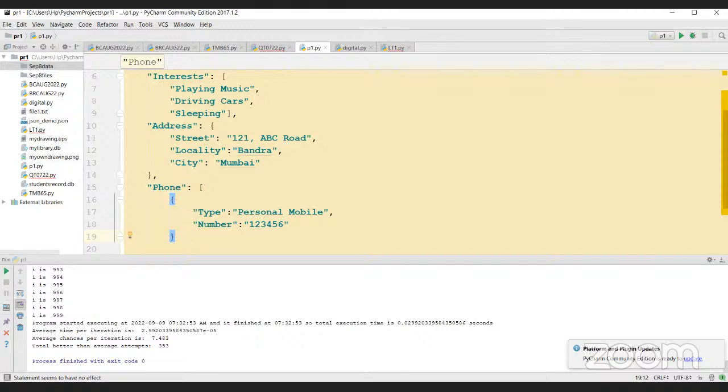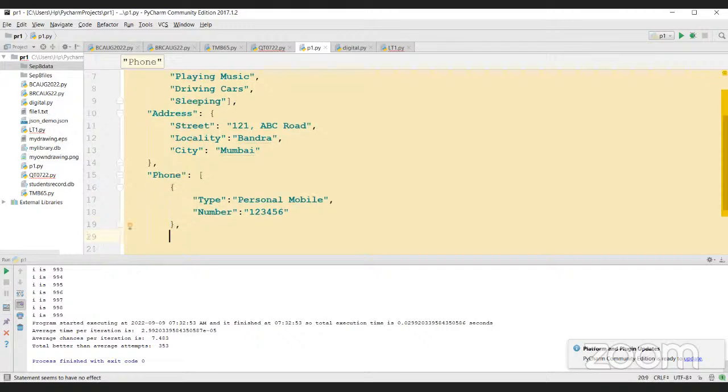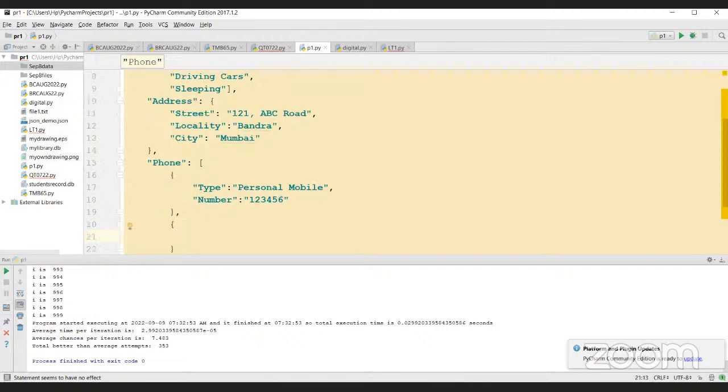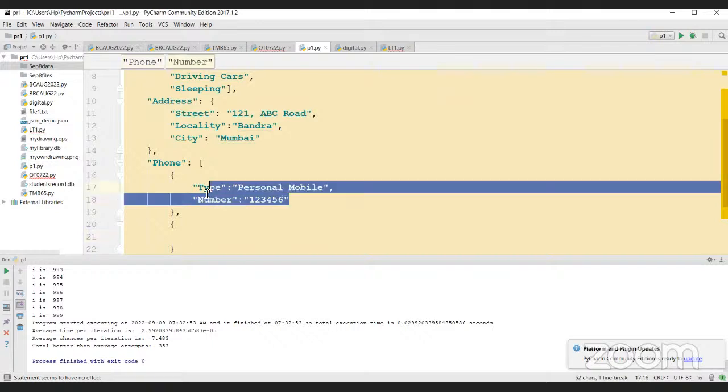Now inside this, again, I say comma here, and then we can put again these sub values here.